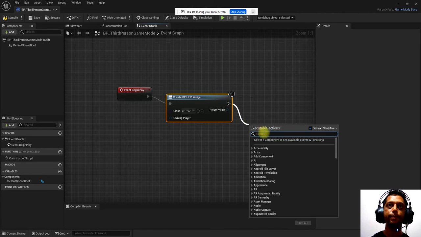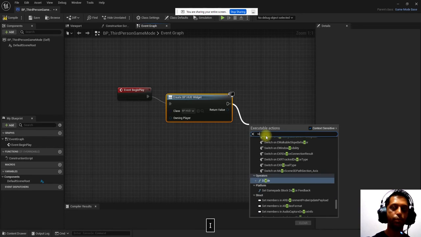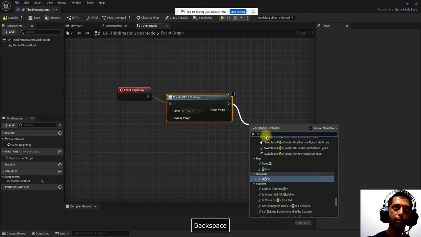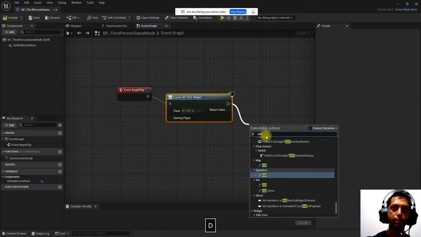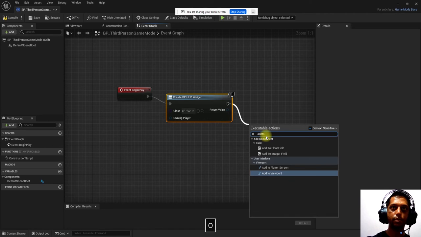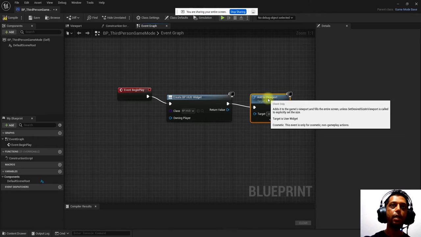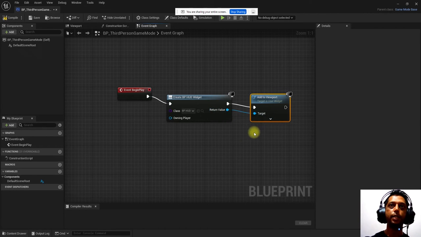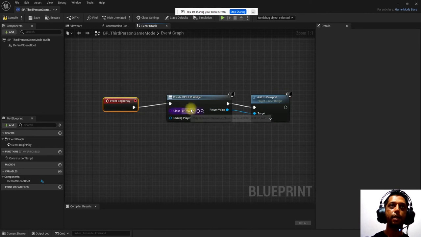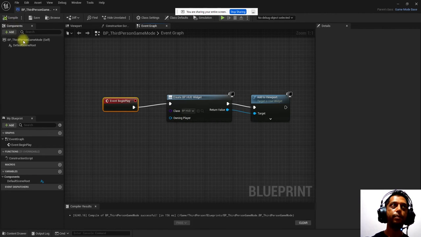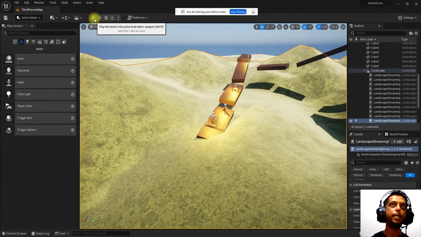So if I just left click and show add to viewport, let's go for add. So here we have this add to viewport. Okay, and from here we can just return the value to this, and whatever value comes from this class, it is going to show on this display. So we have defined that inside that particular thing. So save, and let's close this, and let's start playing and checking that over here.